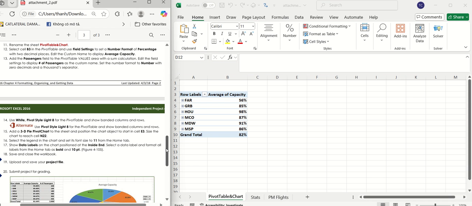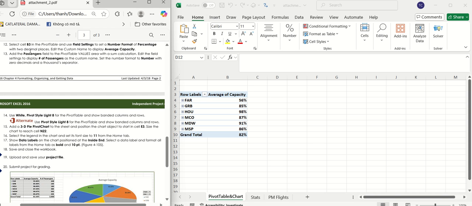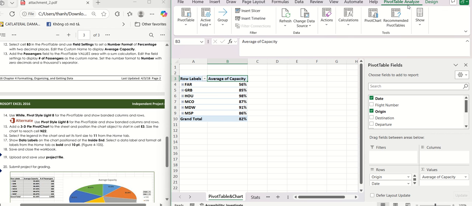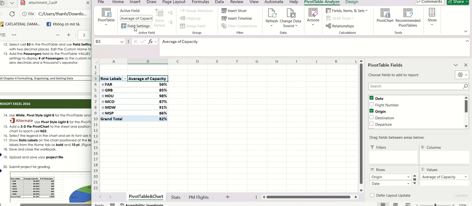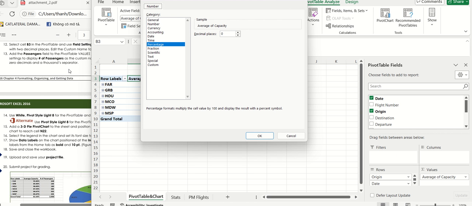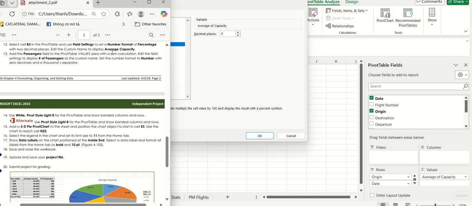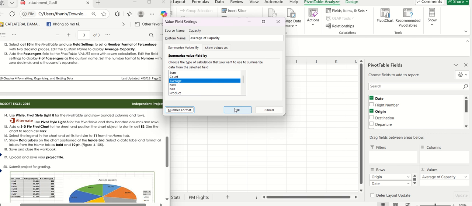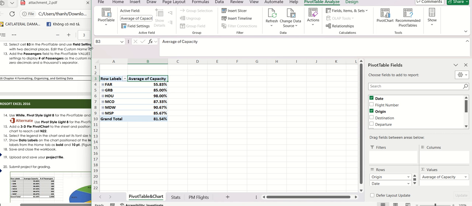Now we go to number 12. In the cell B3 of the pivot table, that is this one. That's this one in here. So I will go to this one, and we go to field settings in here, and we go to number format. So in this situation, we need to select percentage and 2 decimal places. So we select number 2 in here. And this is the answer for number 12.